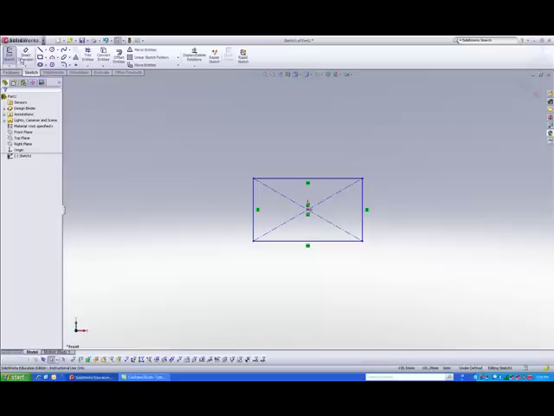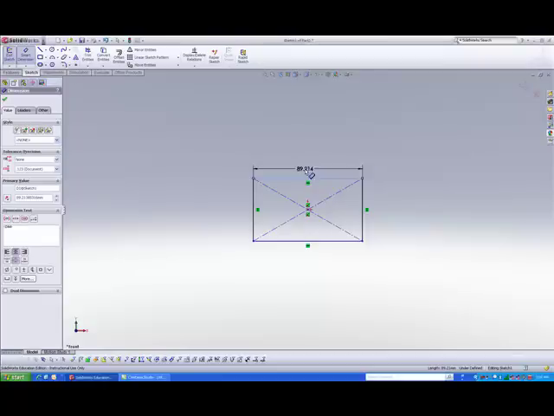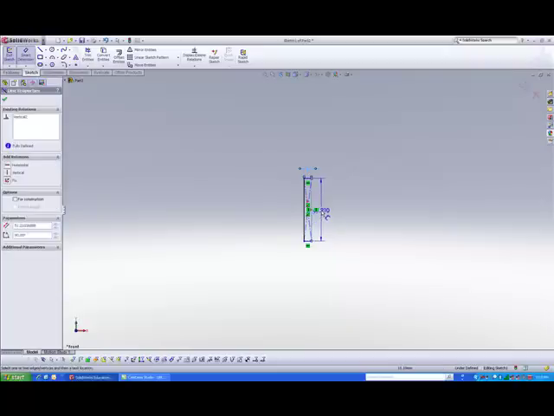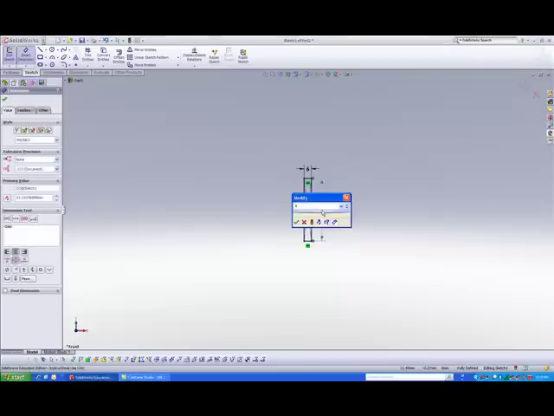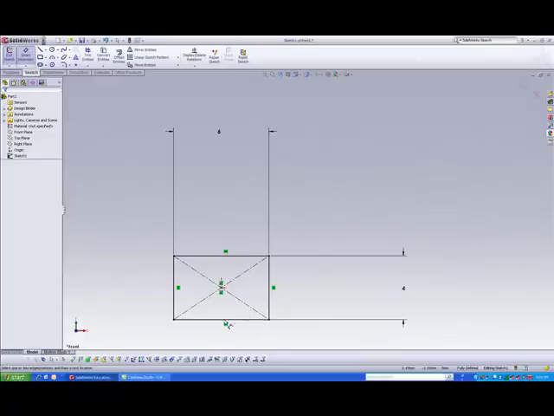After that, let us add a dimension. I'm going to dimension the width of this rectangle 6 mm and the height of this rectangle 4 mm. Let's zoom in a little.